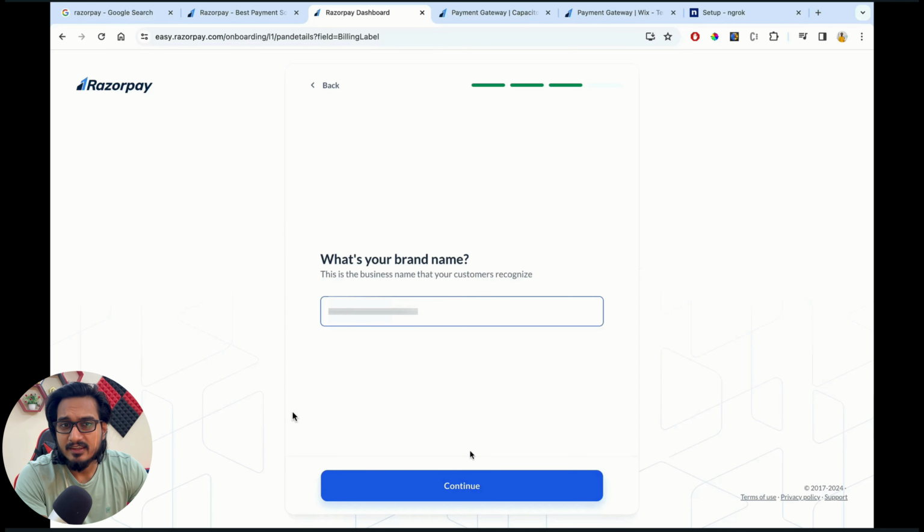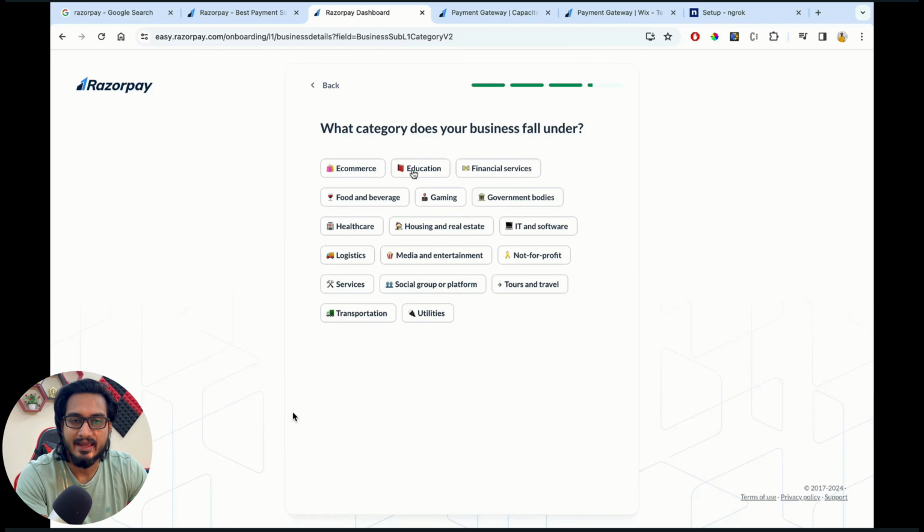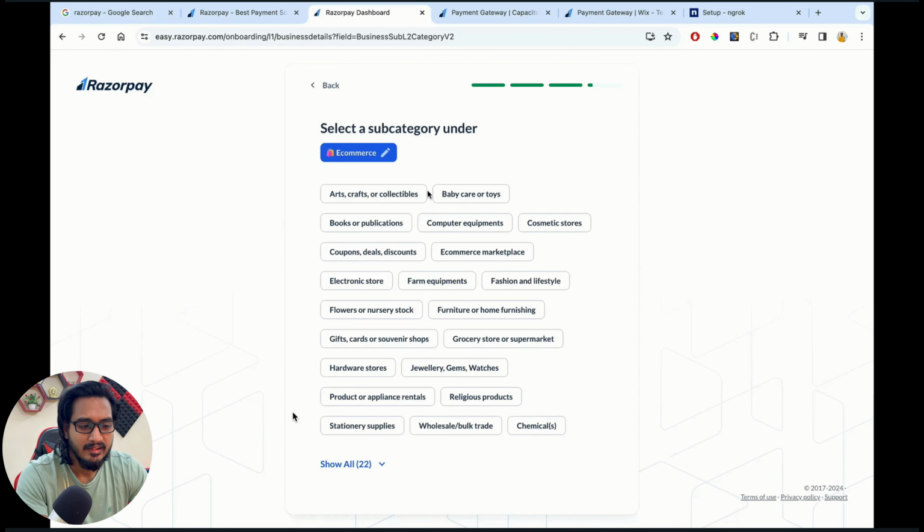Now, after passing your brand name here, you can simply continue and you have to select the category in which your business falls. Now, if you select the category, you will have to select the subcategories also and make sure that you select it properly. Otherwise, I don't see anywhere we can change it later on. Maybe you might find some settings. I didn't find it. So it's difficult to change it later on. So be very careful.